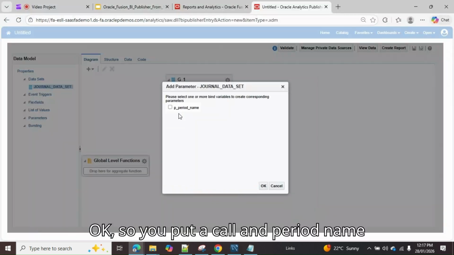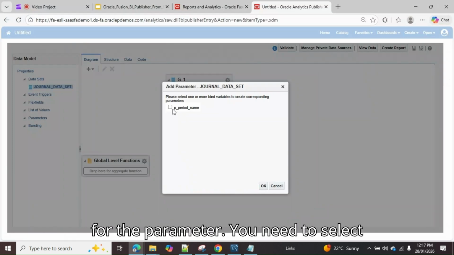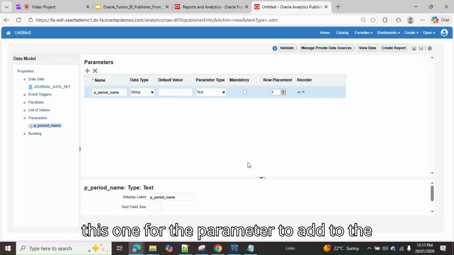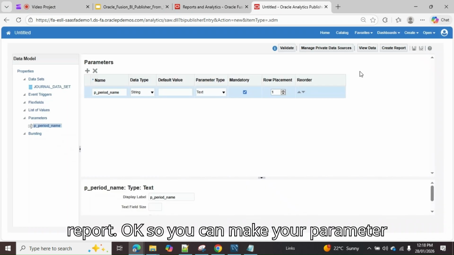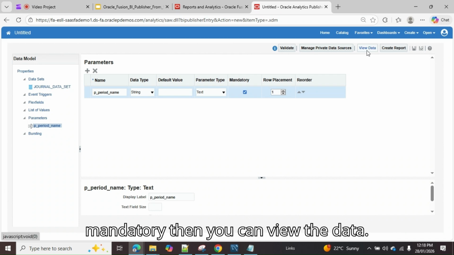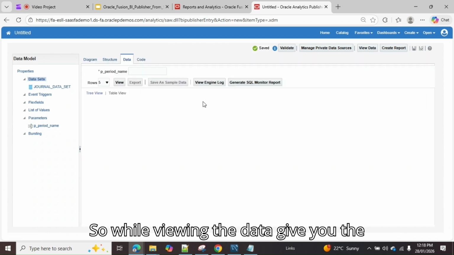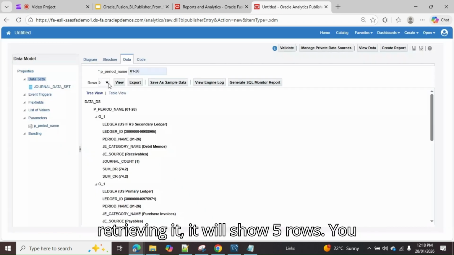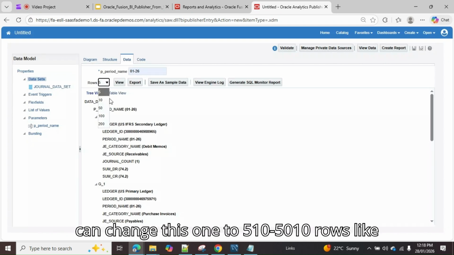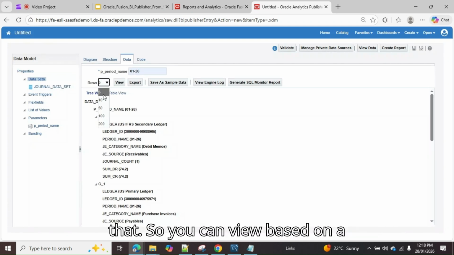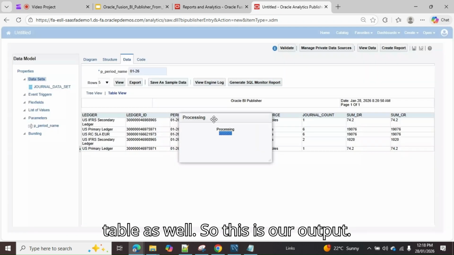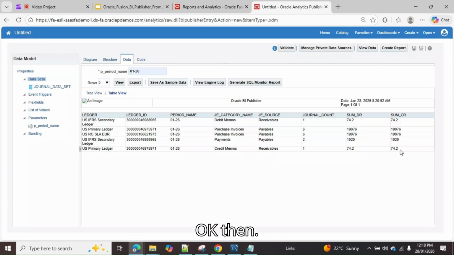Okay. So you put a colon and the period name for the parameter. You need to select this for the parameter to add to the report. Okay. So you can make your parameter mandatory. Then you can view the data. So while viewing the data, give the parameter and view. While retrieving, it will show 5 rows. You can change this to 5, 10, 50 rows like that. So you can view based on a table as well. So this is our output.